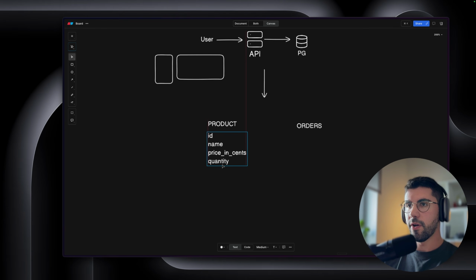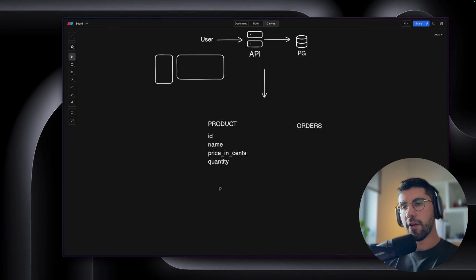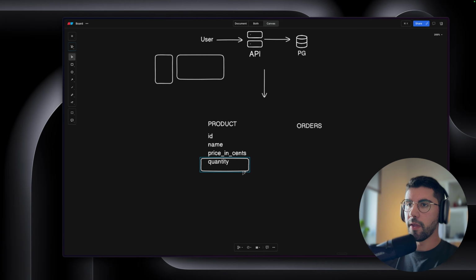So this is our initial stock. If we were going to scale this into a bigger application in the future, we can move the stock out of here into its own table called stock. Why?